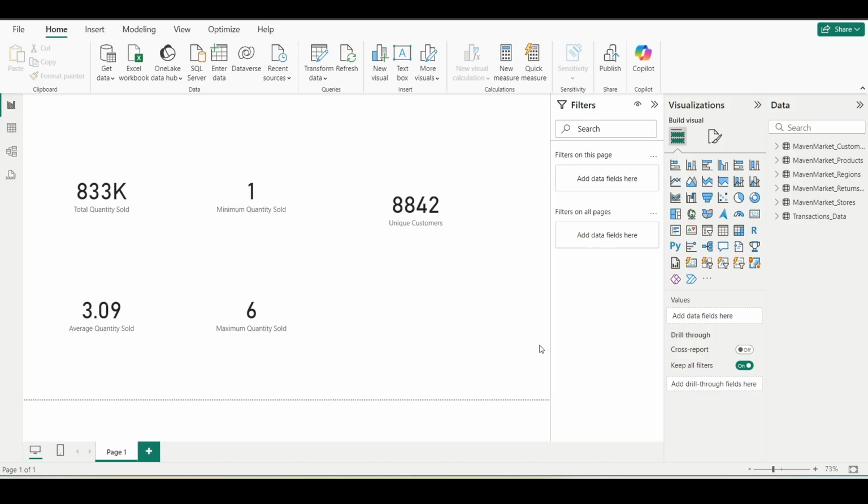Let me first explain what filter functions are. Filter functions in Power BI are powerful tools that allow you to control which data is included in your calculations. They help you refine and focus your analysis by applying conditions or criteria to your dataset. Essentially, filter functions let you specify exactly what data should be considered in your measures or calculated columns.